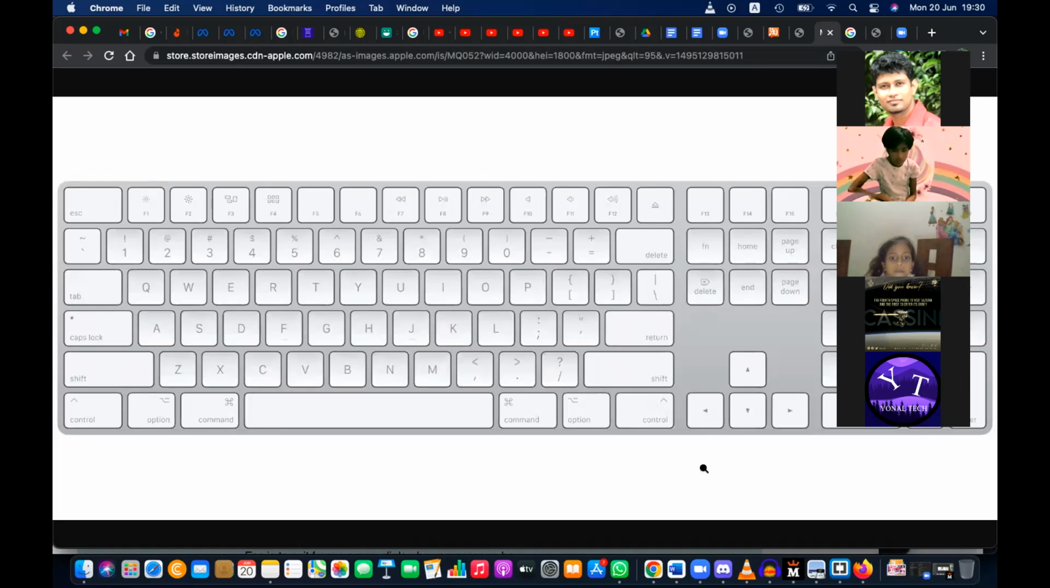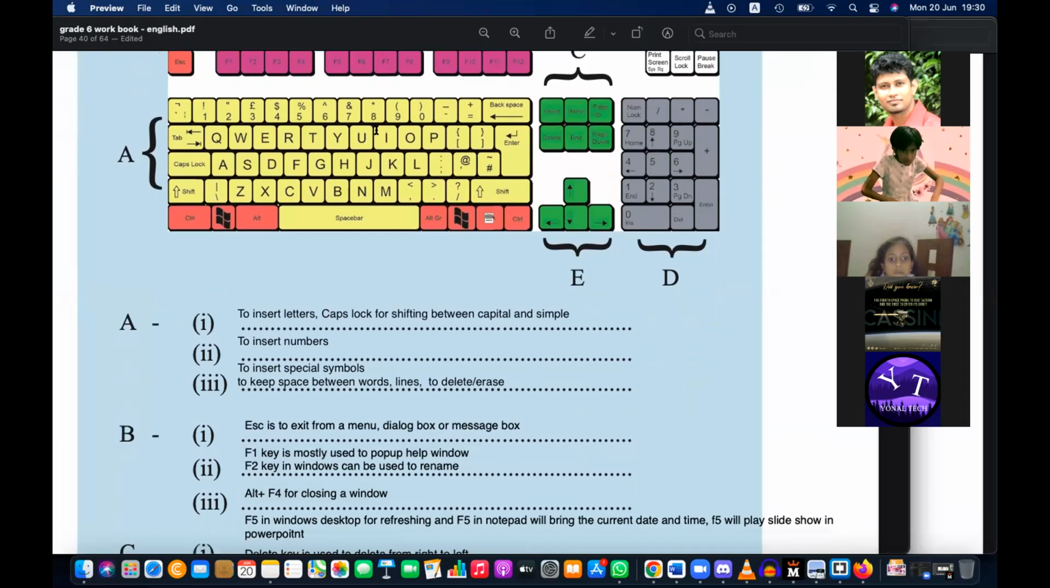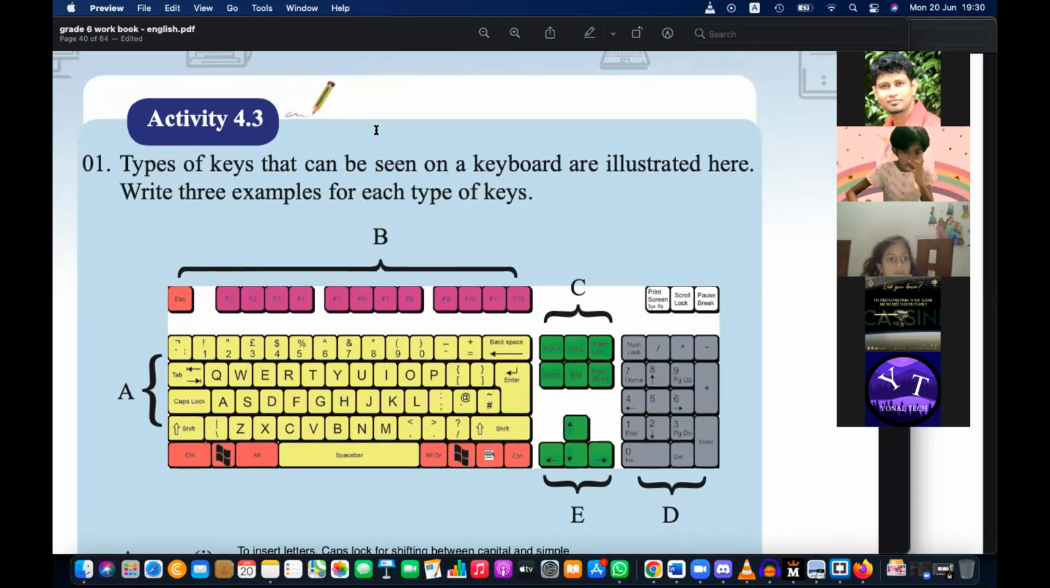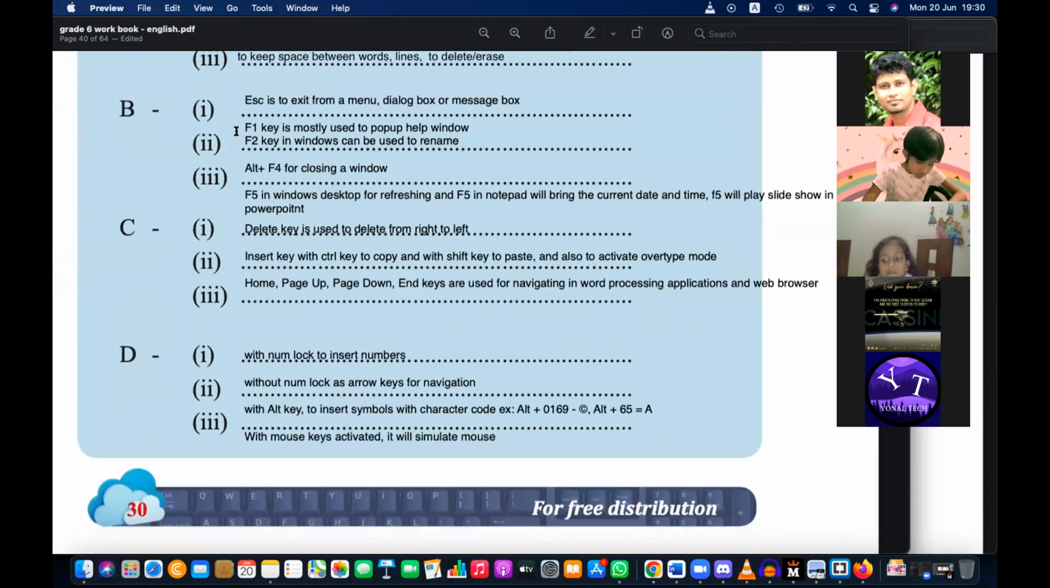Okay. Then let's go to the workbook. What is done by section B? You can write down that. The page now, activity is 4.3 today. That is the activity that we are discussing. Activity 4.3, on page 30 of the workbook.